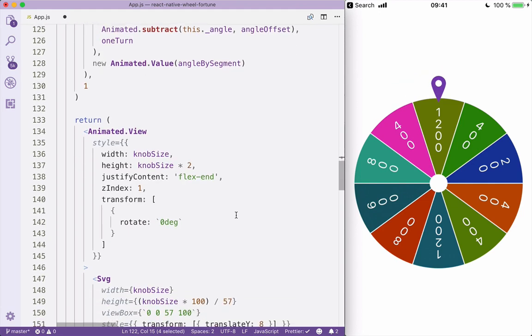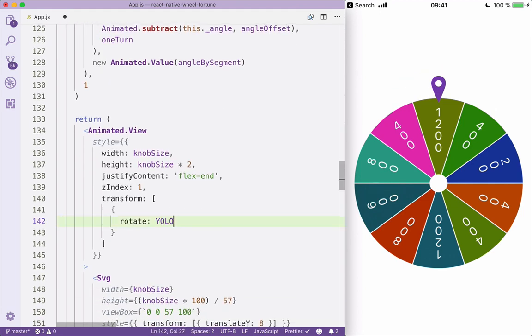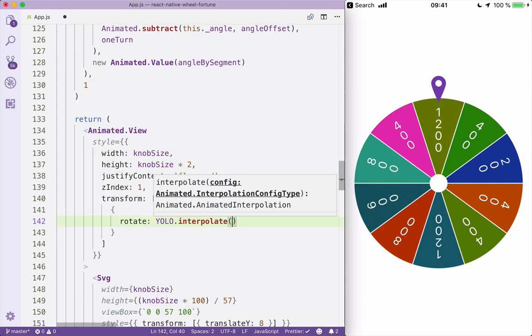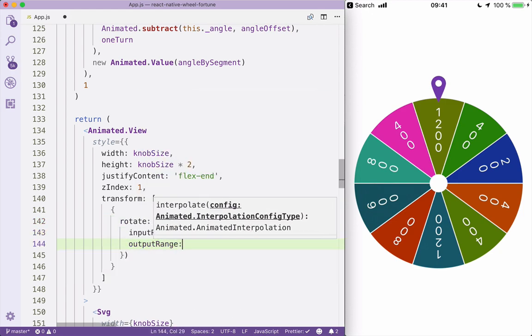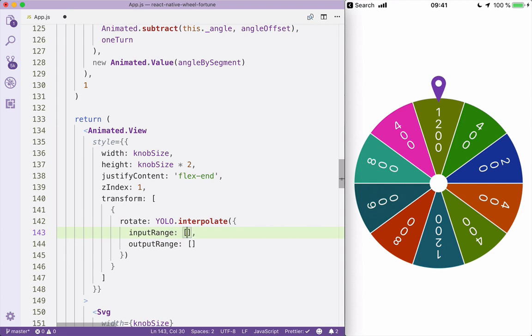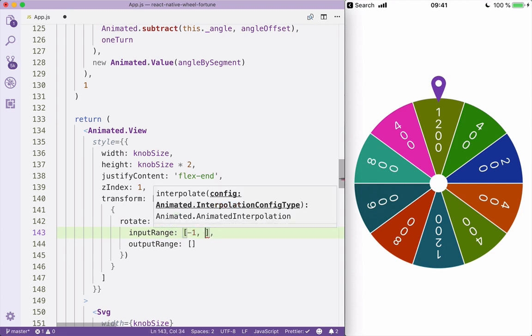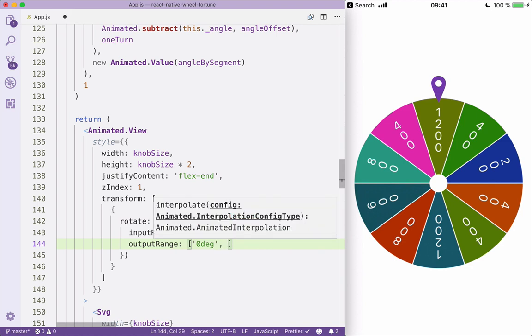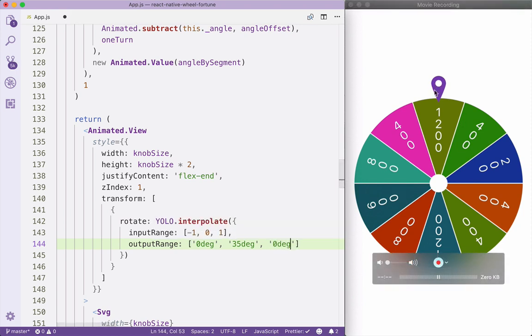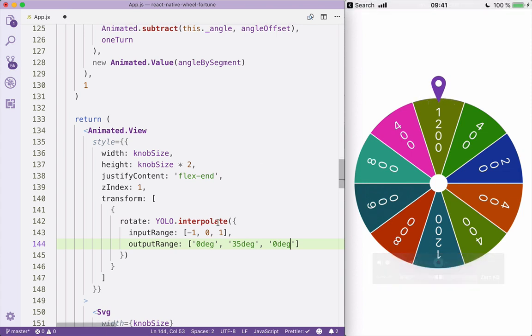And with this YOLO we will interpolate here. So we'll interpolate, we'll have an input range and an output range, and the input range is going to be between -1 and 1, and the degrees are going to be from 0 degrees to 35 degrees and again 0 degrees. So we want to move it, shake it more or less.